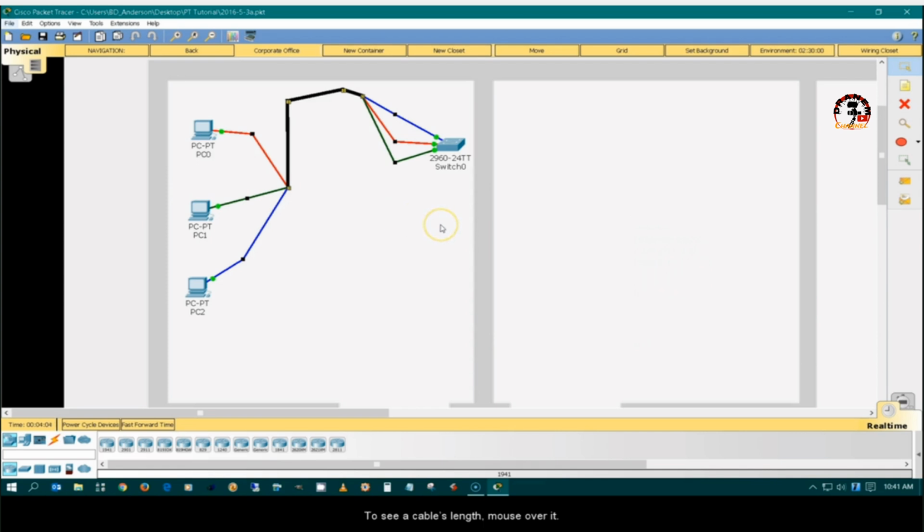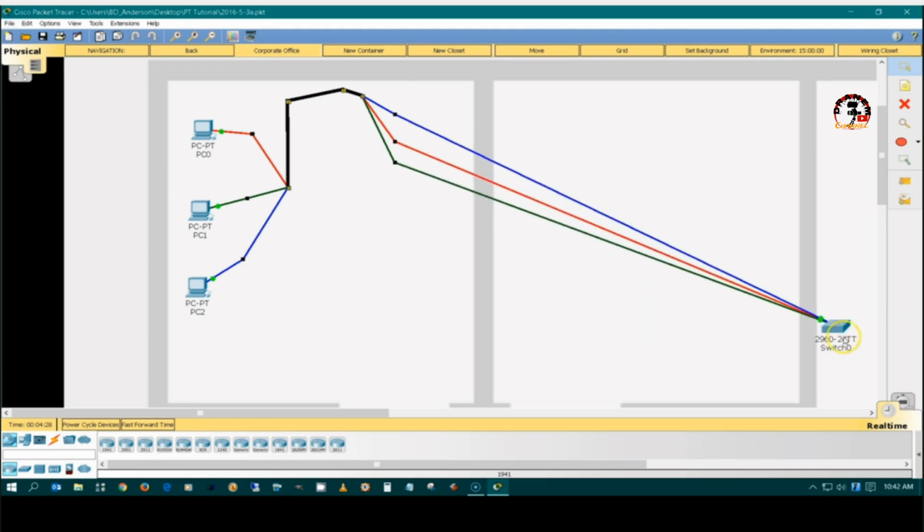To see a cable's length, mouse over it. The information displayed contains what this cable is connected to, the section length, and the entire cable length. Moving closets or devices will change the cable length.